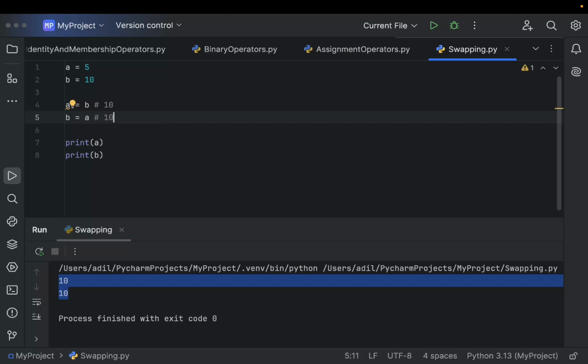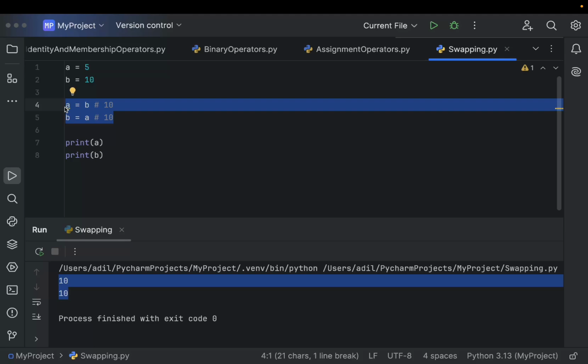Among them, the classic and most straightforward method is using a temporary variable. You assign the first number to the temporary variable, then assign the second number to the first variable, and finally assign the temporary variable's value to the second variable. What do I mean? You will understand after I give you the example.